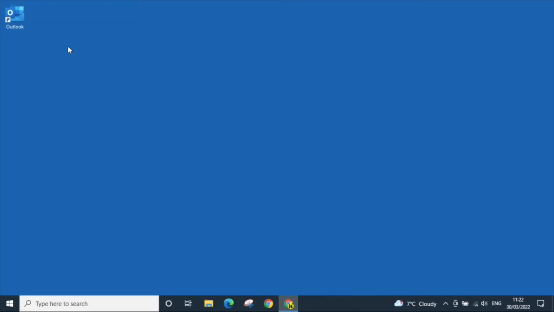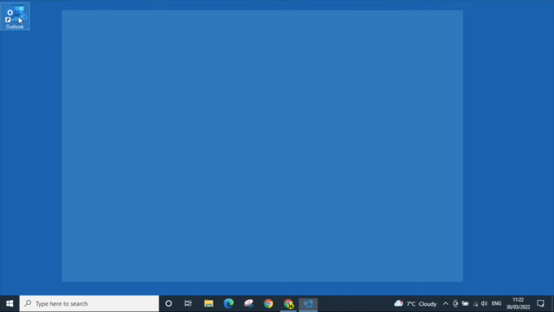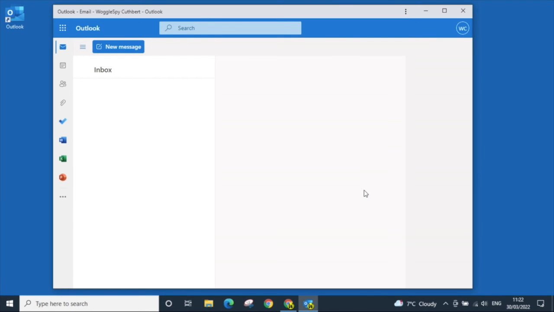If I return to my desktop, you'll also see that a desktop icon for Outlook has been added to the desktop. And if I double click on that, the Outlook app opens in a new window.